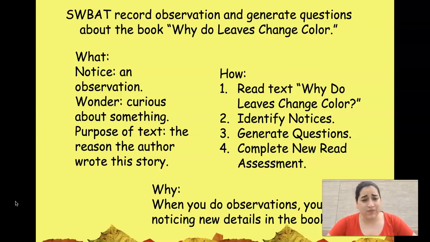So what do we need to know? We need to know what a notice is. A notice is an observation, and if you look closely in our objective, it says record observation. An observation is something that you see. What do you see in the book? We are also going to do our wonders. So a wonder is when you're curious about something. And if you look at our objective, it says generate questions. So when you're curious about something, you wonder about a certain thing in the book. And we are going to discuss the purpose of the text, the reason why the author wrote the story.